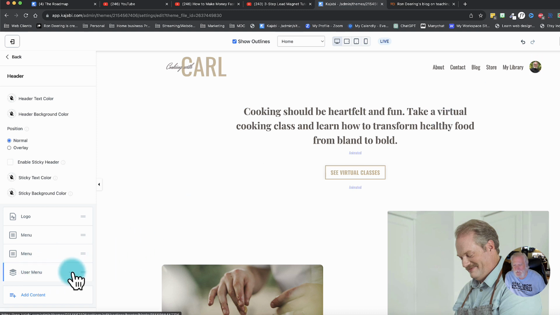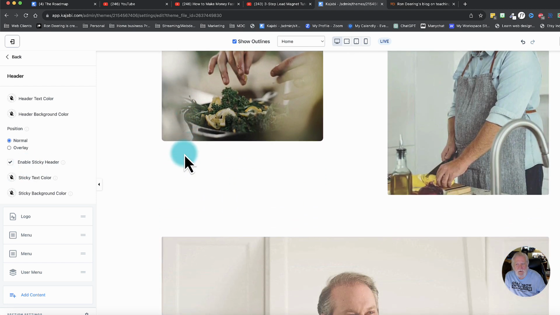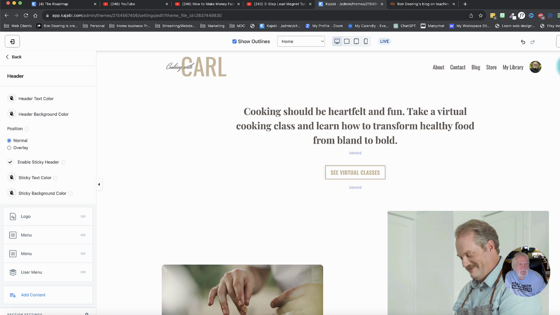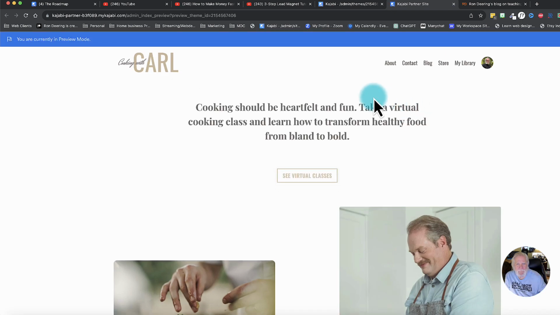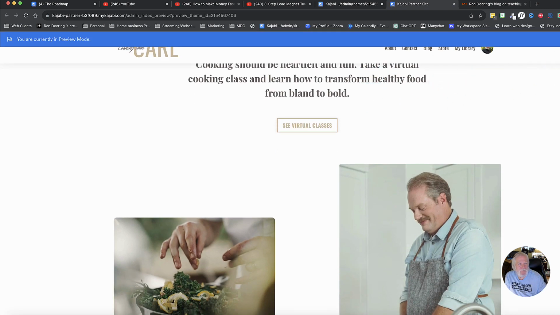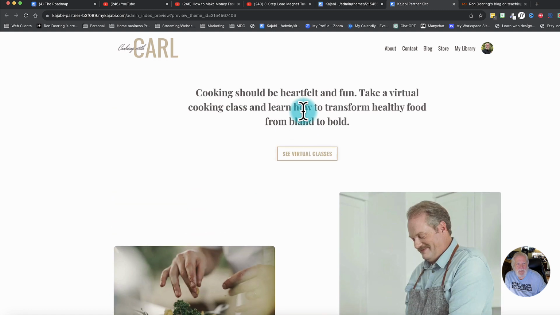So I can either, again, I can hide this. I can delete it. You certainly wouldn't want to hide it if you've got people that have membership and so forth. You can make this sticky. So if I enable the sticky header, now when I scroll down, what will happen is, let's preview this. Okay, you're going to see how that stays right at the top. Okay, that's what a sticky header is.